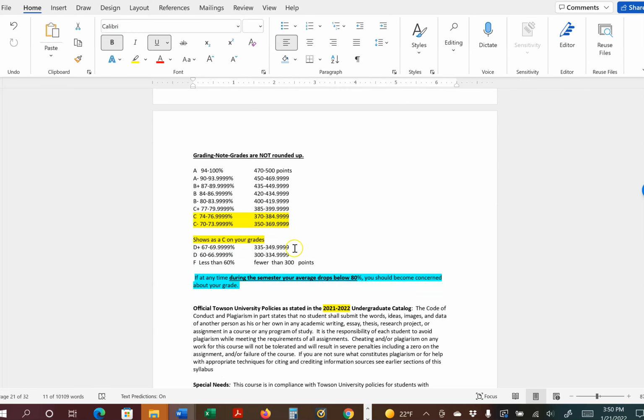This is the grade breakdown, and highlighted in blue here. If your grade drops below an 80% at any point in the semester, you need to be concerned, because it's very easy. If you have a 72, it's very easy to drop to a 65. If you have a 75, it's very easy to drop to a 68. So once you're below an 80%, you need to be concerned.